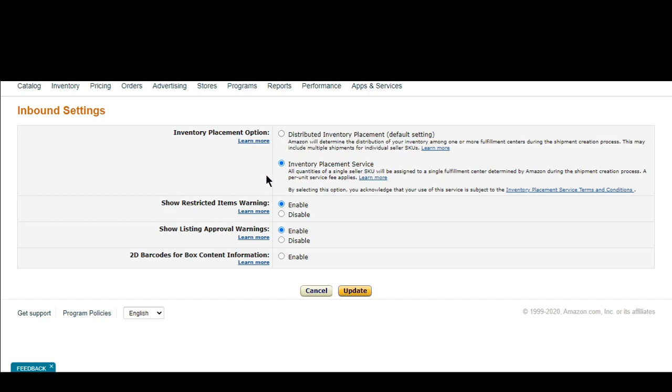So what you have to do is click on this inventory placement service. What happens is you can send your shipment to one destination, and Amazon distributes this shipment for you, guys. So I recommend you make this change from distributed inventory placement to inventory placement service, guys.